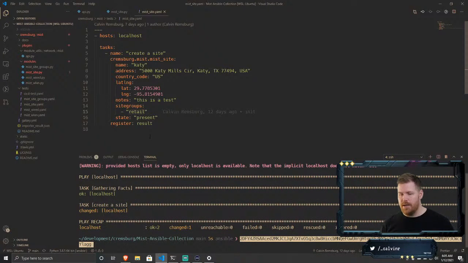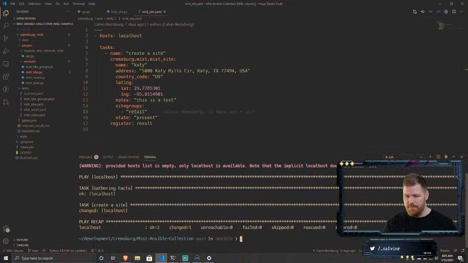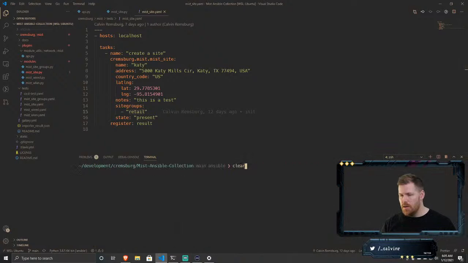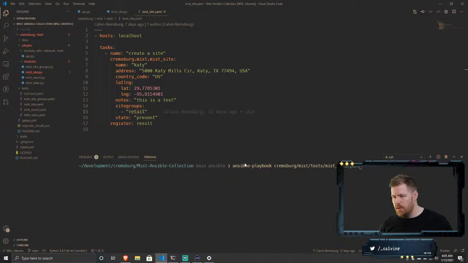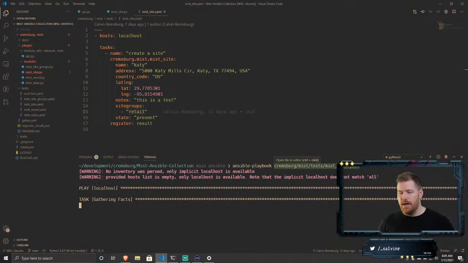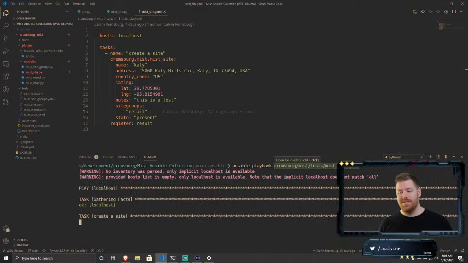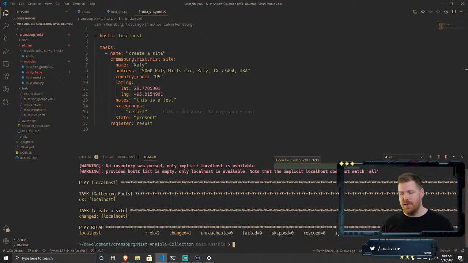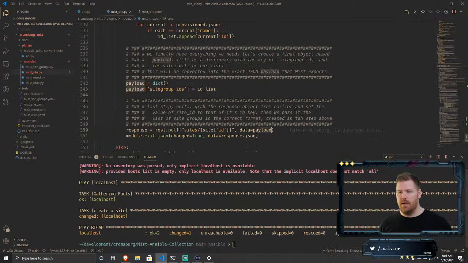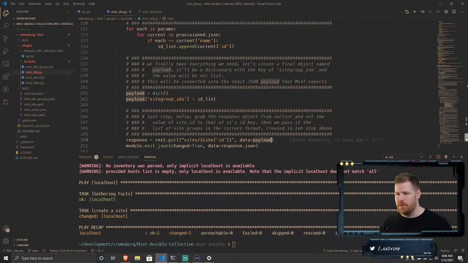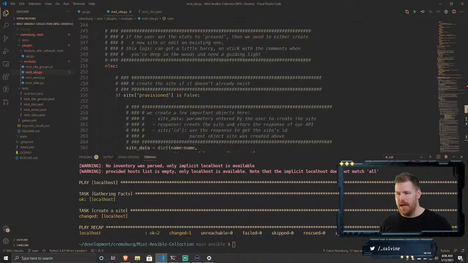Let's go ahead and now run this module again. So from here, Ansible playbook, I'm just going to go ahead and copy this. There we go. Let's run this again. Now, what should be the expected result? Because the site already exists inside of Mist. Unfortunately, it told us that the changed was equal to true, but that's because I didn't do a good job inside of my module to kind of safely back out of this.